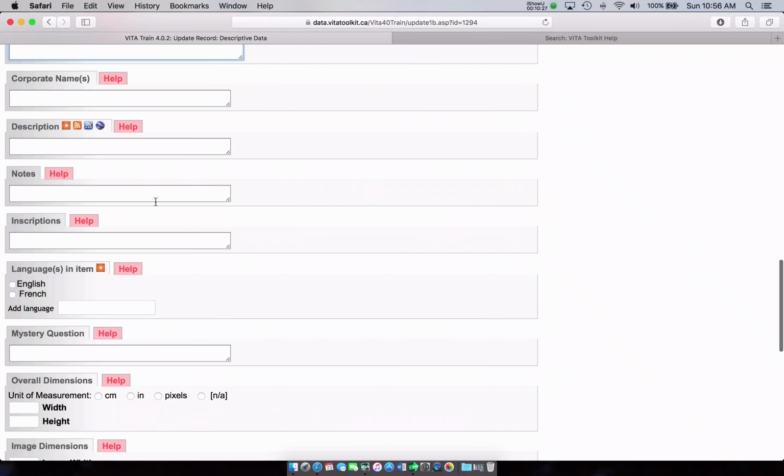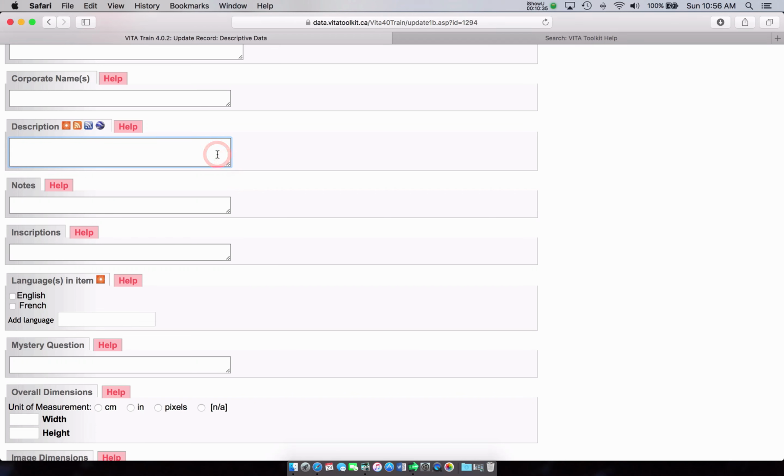Now, description and notes. The description is something where you want to add information about the item. Let's say in this case we want to put that this postcard is printed on acid-free paper. We know that's not true, but you get the idea of what type of information would go here.